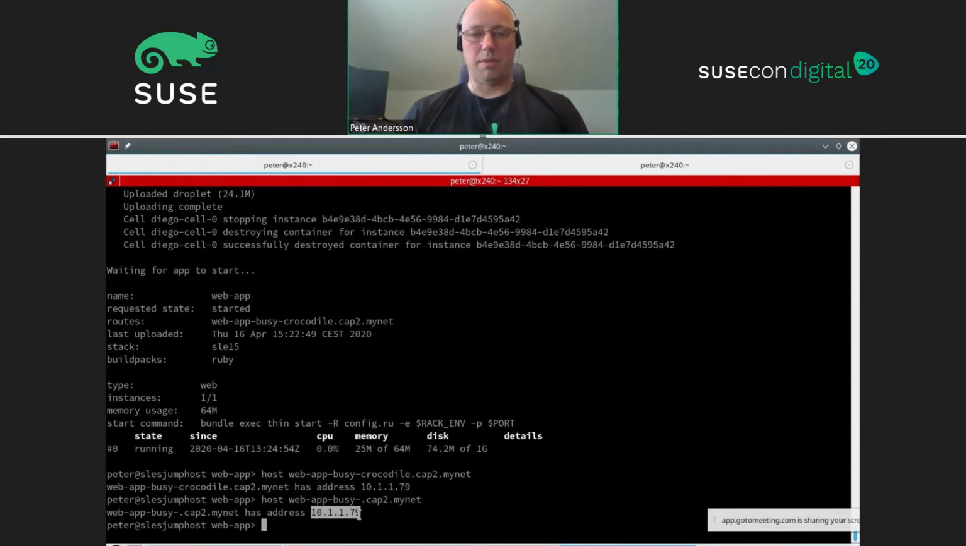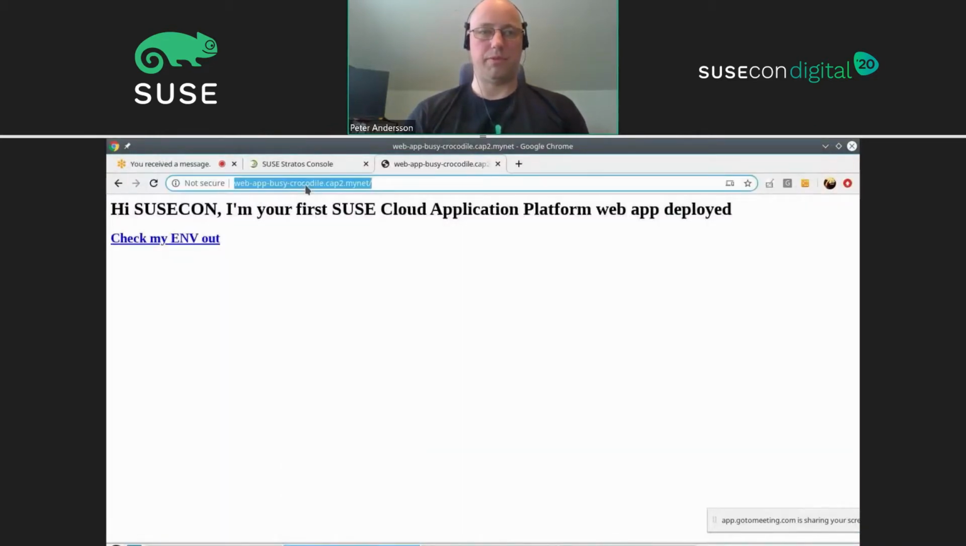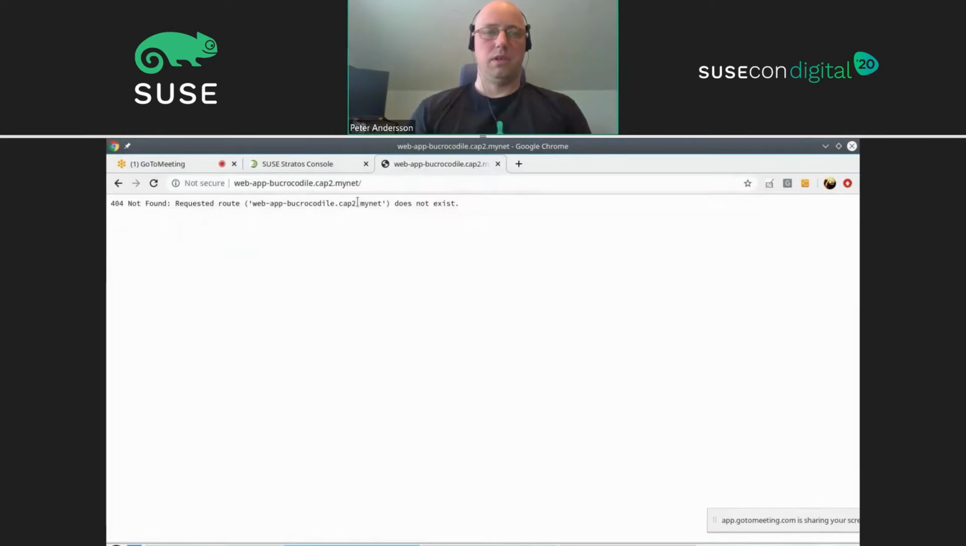So what is happening is actually when I go with my browser to this IP address, the Go router built into the CAP system detects what application I want to connect to and does the connection, so it routes it to the right application. So if I, for example, change my address here, use something else, the SUSE Cloud Application Platform does not know how to route to it, so it gives me a route error.